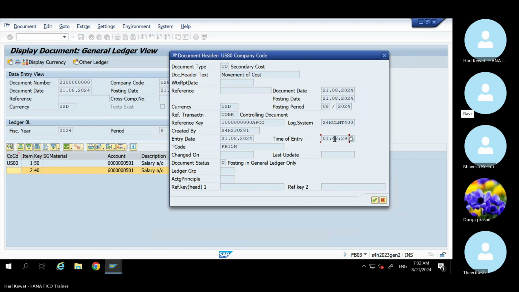So here now it is showing the document status as U. And it is saying that posting in general ledger only. What does it mean here? It means that it is posted in the GL view only. There is no entry view.